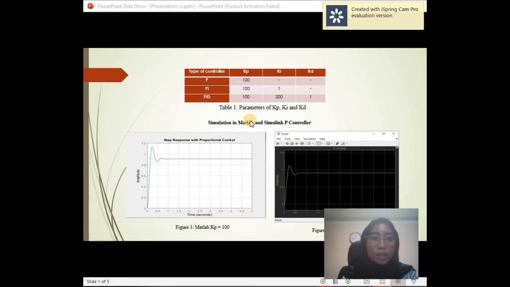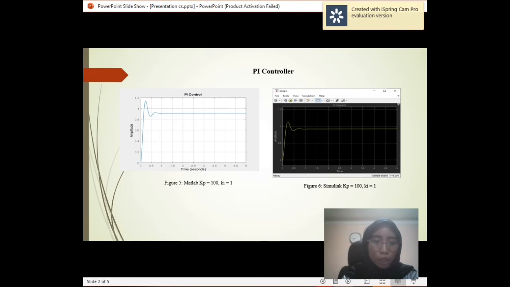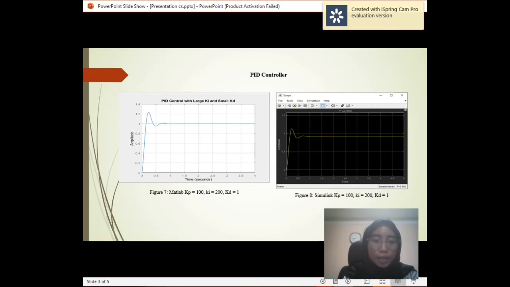This is the value of the parameters KP, KI and KD for our simulation. For P, KP is 100. For the PI controller, KP is 100 and KI is 1. For the PID controller, KP is 100, KI is 200 and KD is 1. This is the graph for the P controller, using KP 100. This is the PI controller, using KP 100 and KI 1. And this is the PID controller, using KP 100, KI 200 and KD 1.